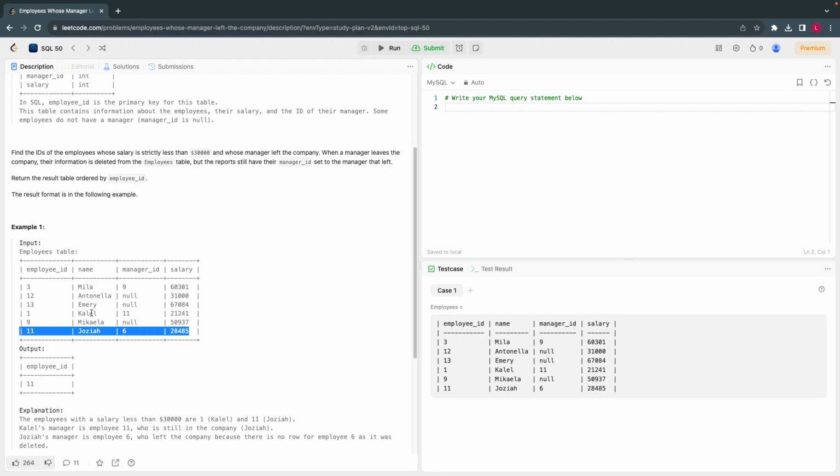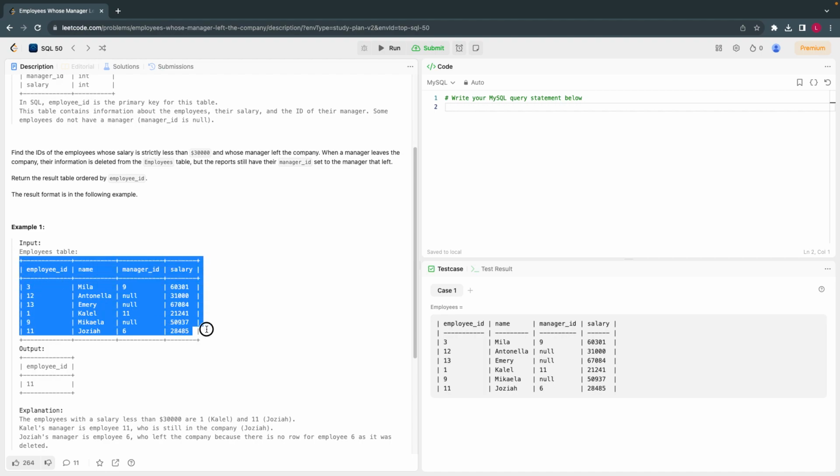So in a nutshell, what you have to find out is, for whoever employee from the employee table, salary firstly should be less than 30,000. That's the first condition. And his manager information, whoever the manager of the employees we are printing, should not be here in the employee ID. That is what we just have to find out.